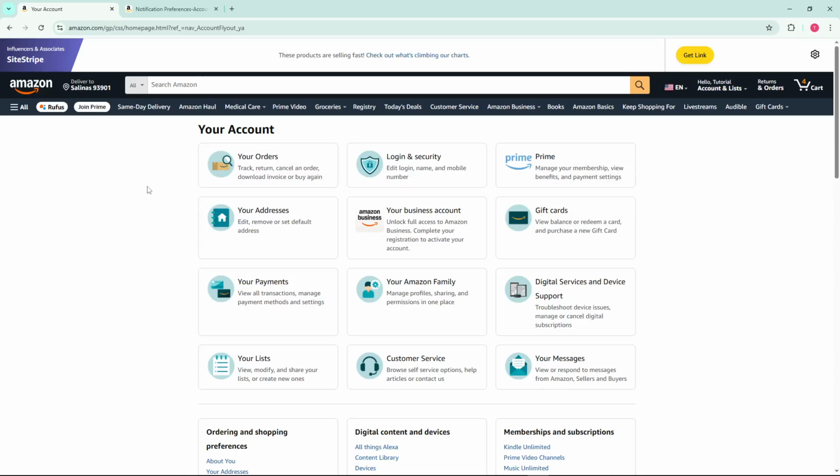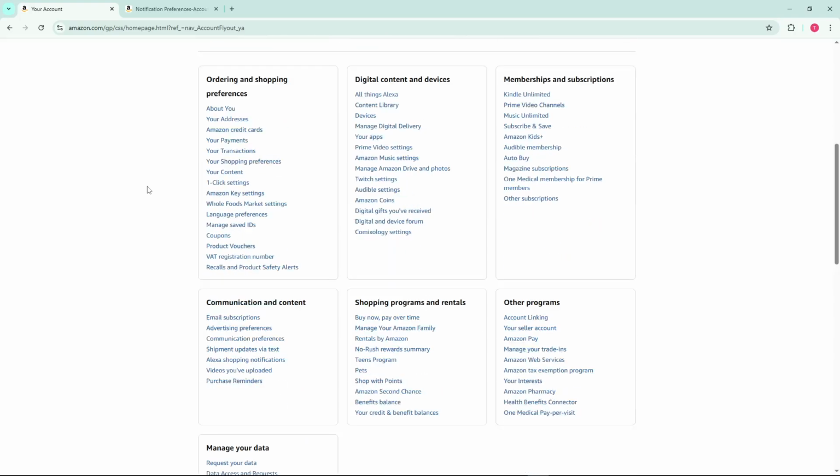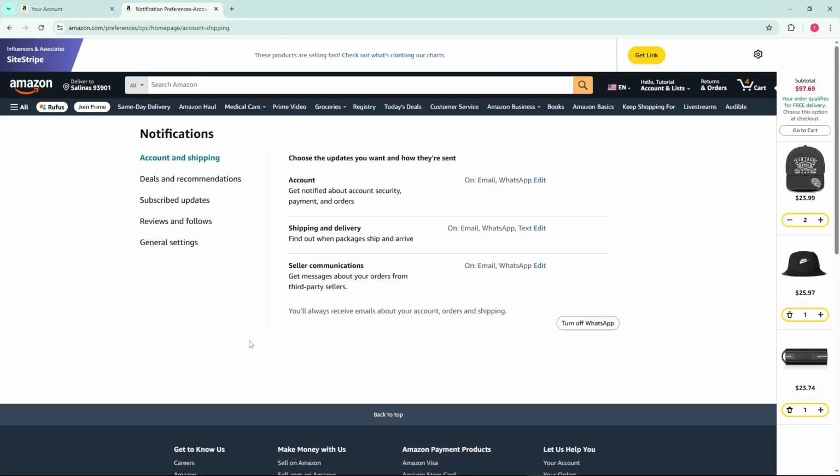Now scroll down until you find Communication Preferences and click on it. This section is your control center for all the ways Amazon reaches out to you, whether it's through email, text messages, or push notifications. On the left sidebar, you'll see multiple options including account and shipping, deals and recommendations, subscribed updates, reviews and follows, and general settings. We'll walk through each of these so you can customize your preferences completely.